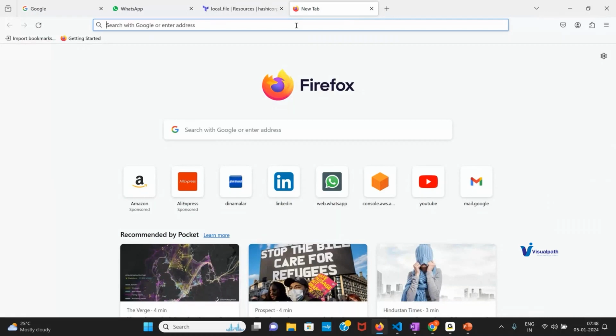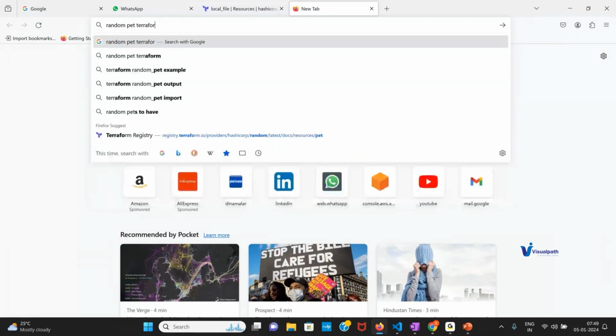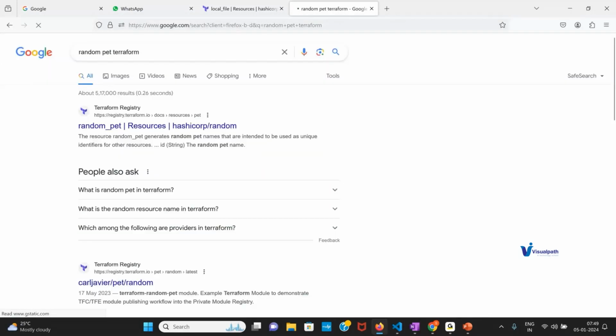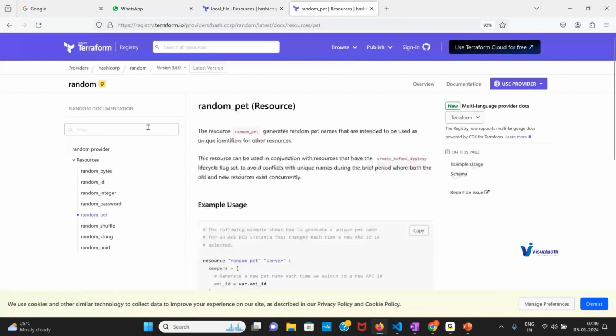So there is a module called Random Pet. I'll just search Random Pet Terraform. You go to the Random Pet resource. This is the random provider. The provider name is random. That's actually a HashiCorp provider. In random, you can generate a random ID, random integer, random password. You can create any kind of random values. So this particular module is just to generate a random value.